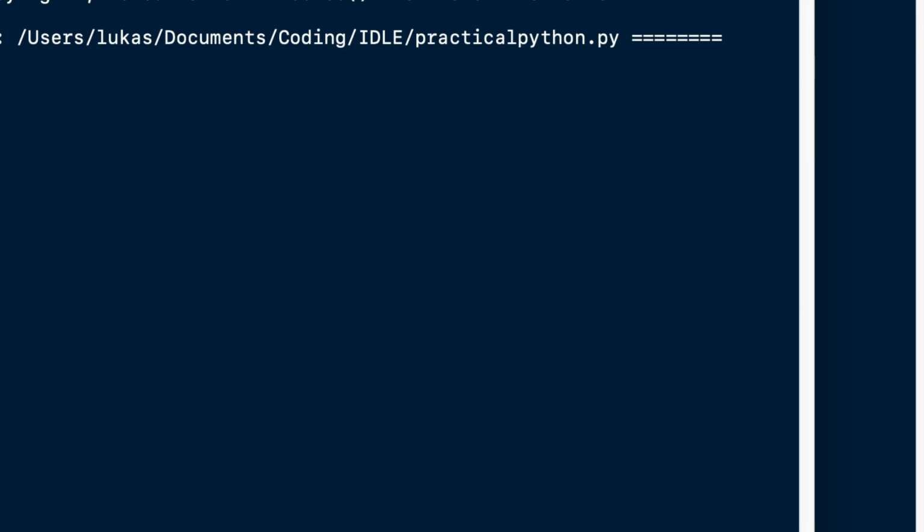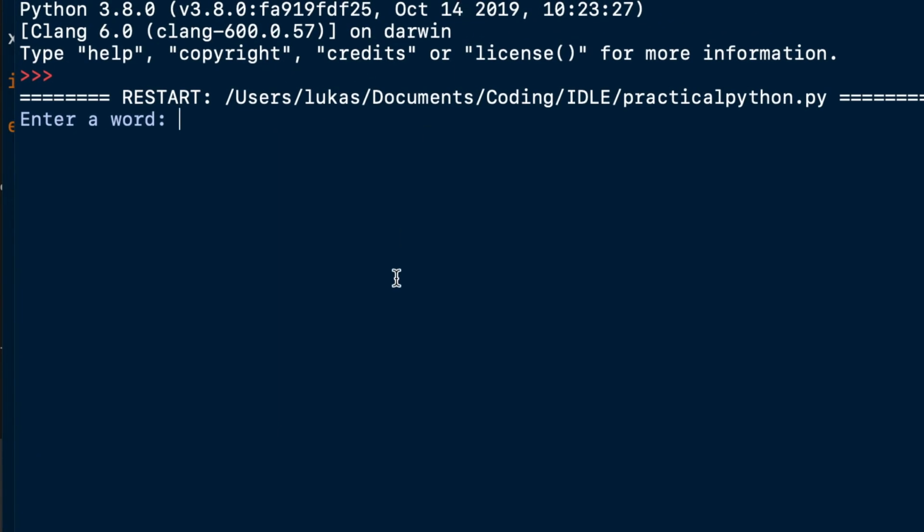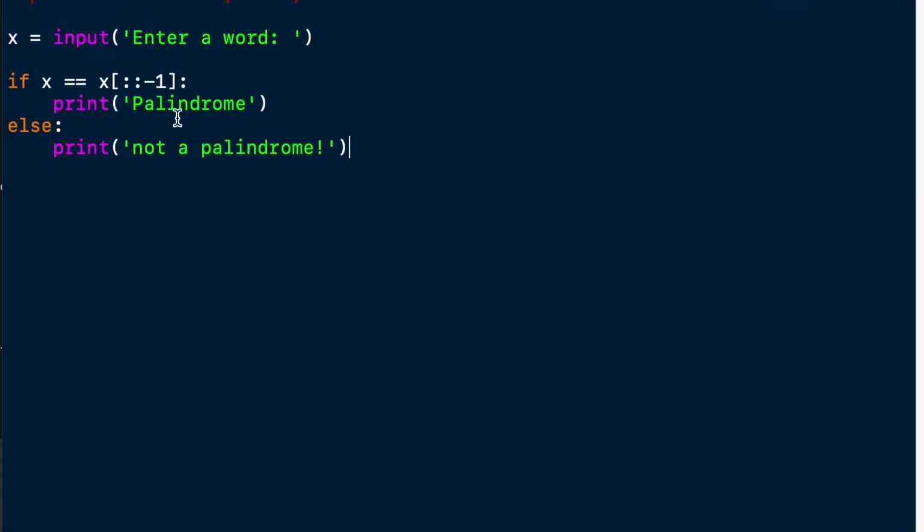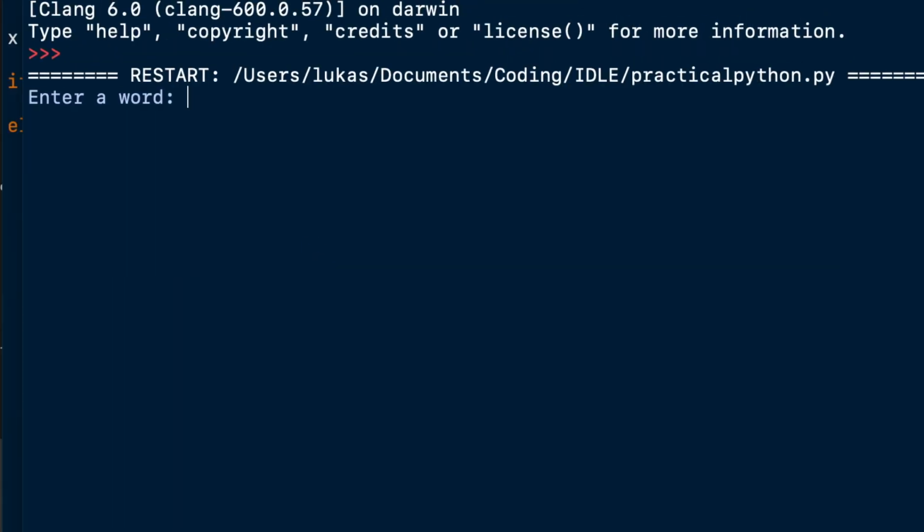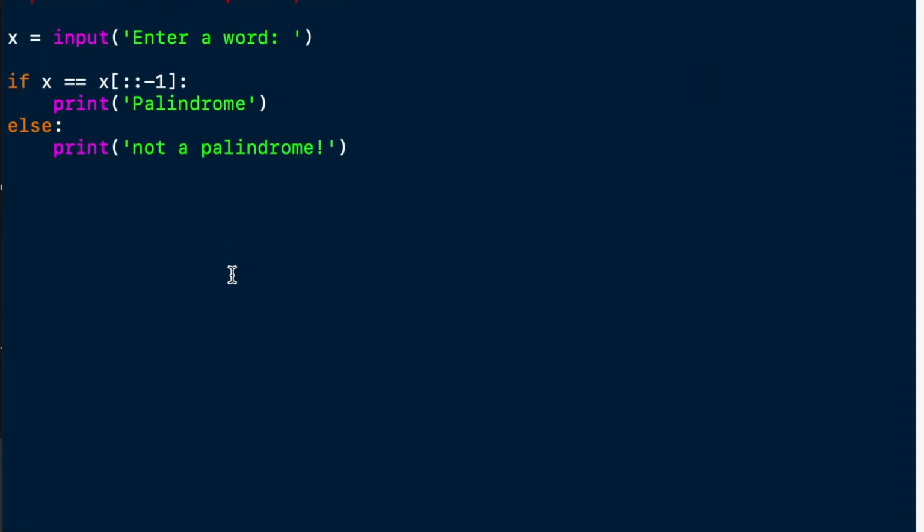Let's try our code. Let's say Anna, it's a palindrome, correct? And if we run it again and we say apple, not a palindrome, it works great. So here we have the second solution for this problem.